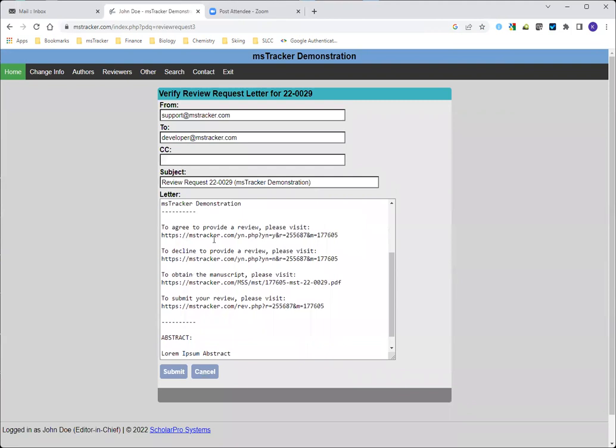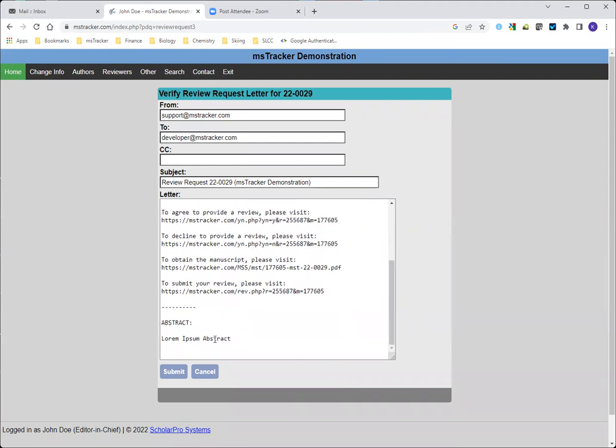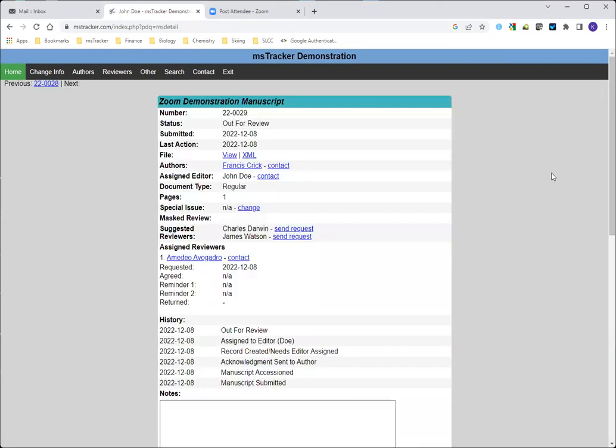Here in the letter, we have a link to agree to provide a review, to decline, to obtain the manuscript, and to submit the review. The abstract is already provided. In the case of revised submissions, the cover letter is also presented because it usually contains the response to reviewers. Let's click submit. And the letter has now been sent. I'm going to pause the video momentarily.